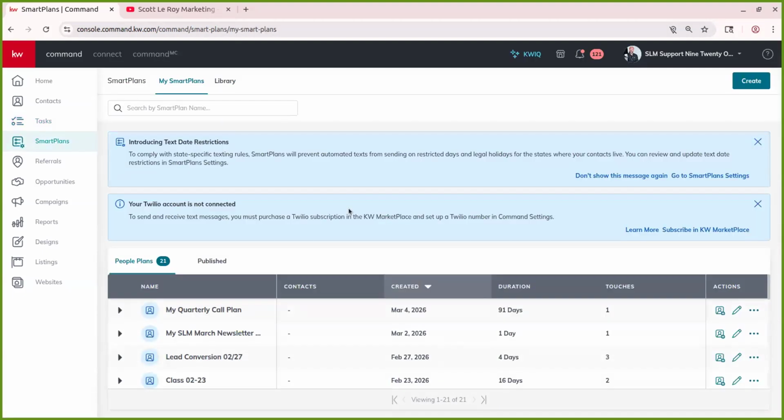Next, we have smart plans, which are going to be a set it and forget it type plan. So you can create them custom from scratch, where it can automatically send emails for you. It can assign tasks for you. If you have Twilio connected, it can automatically send texts for you. There's a lot of options in here. So you can see any that you've created right here.